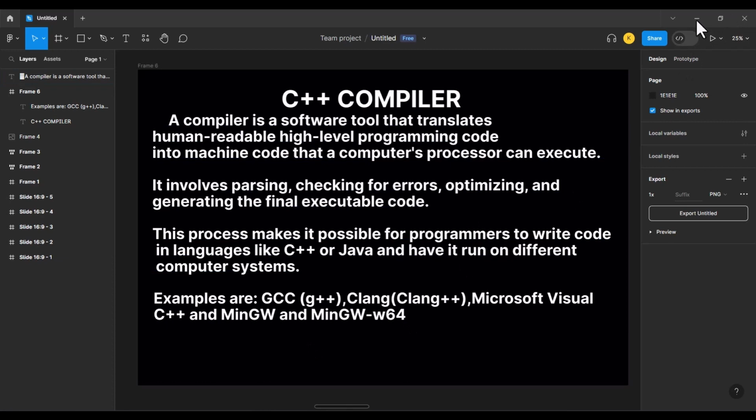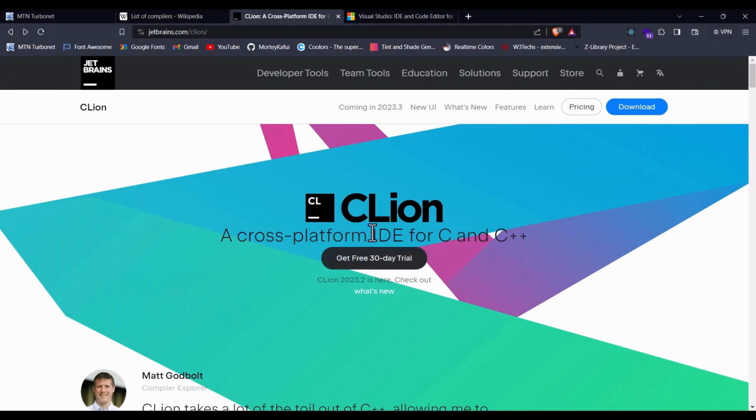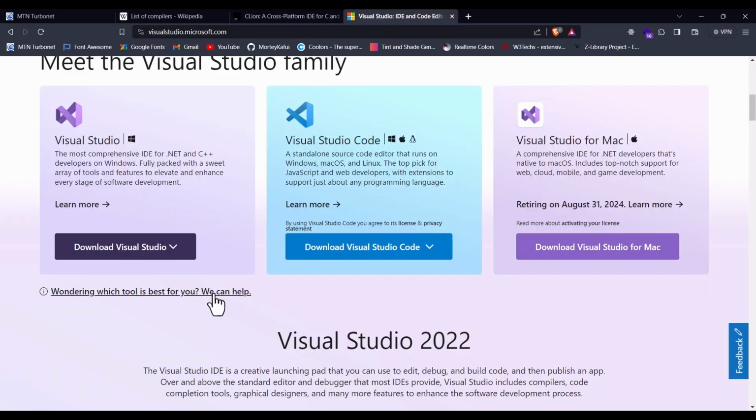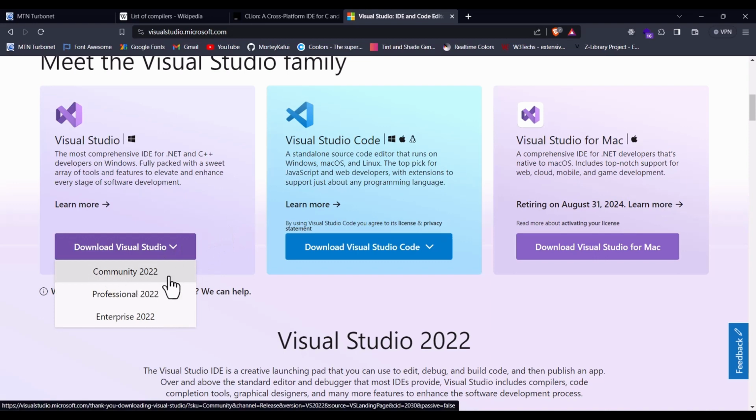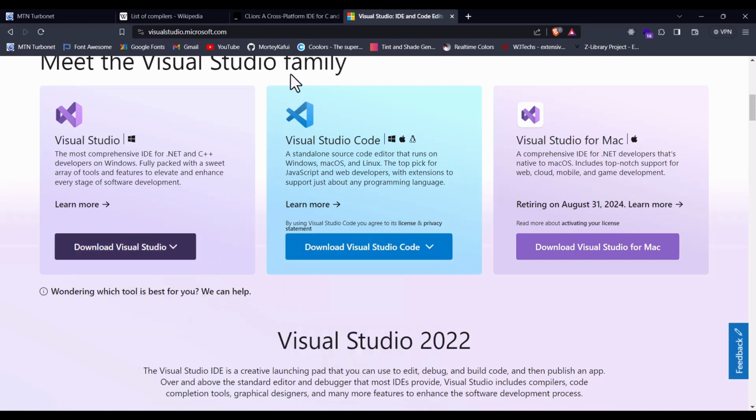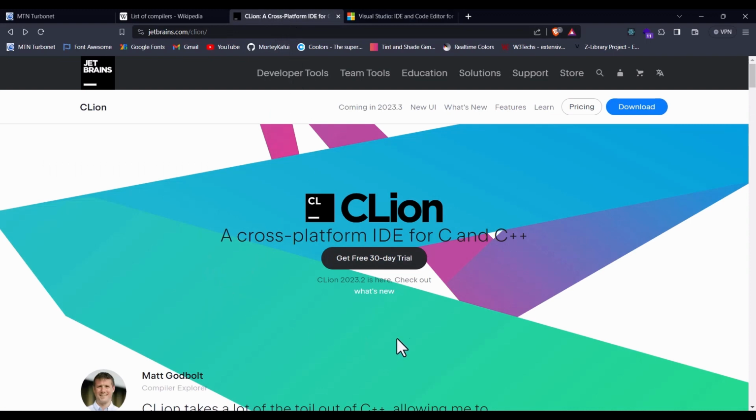Now, the IDE we'll use in this tutorial series is the CLion IDE, which comes from JetBrains. IDE stands for Integrated Development Environment. It is a powerful IDE that comes with its own compiler, so therefore we don't need to install a compiler before running our code. The next alternative IDE I'll suggest is the Visual Studio IDE from Microsoft. I'll suggest you should download the Community Edition. Now, I've already downloaded the CLion IDE and installed it on my computer. So, I'll go ahead and open it up.